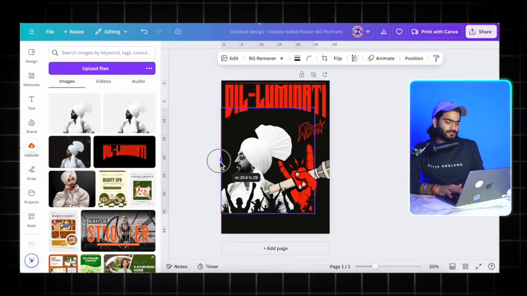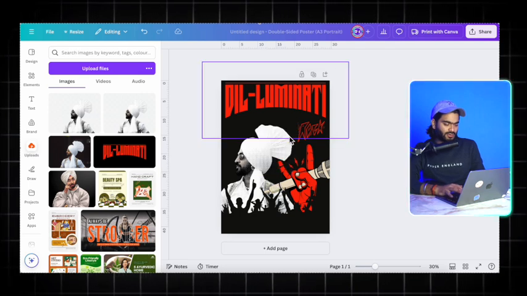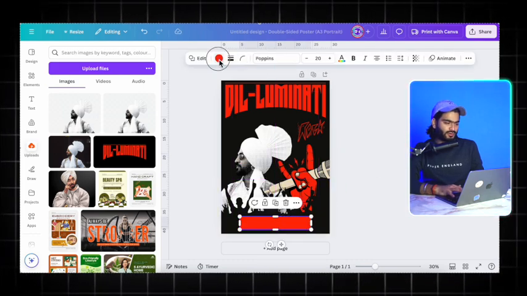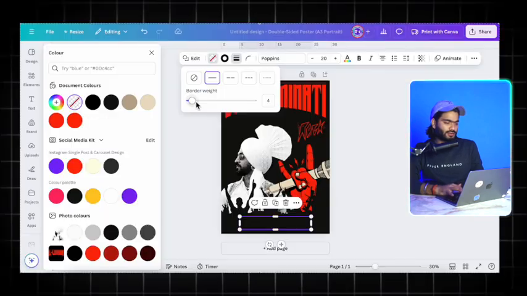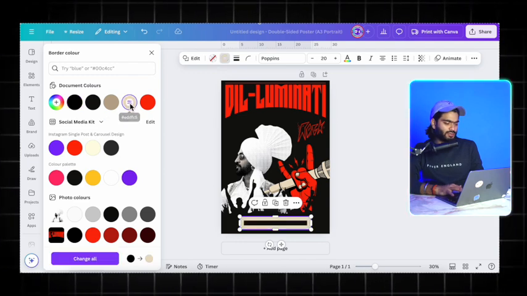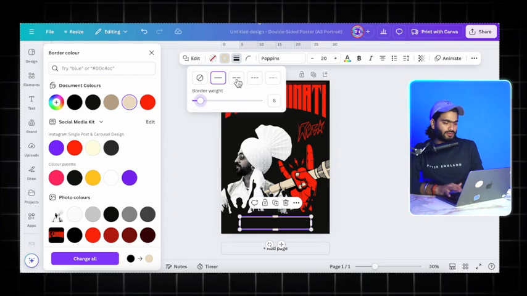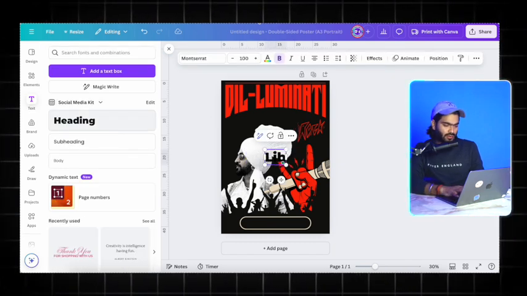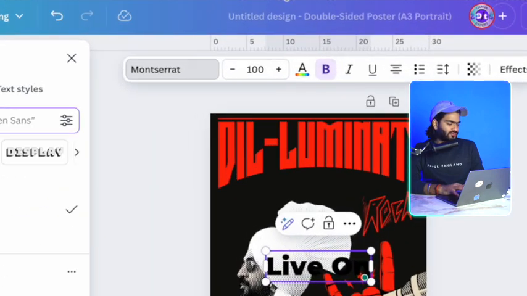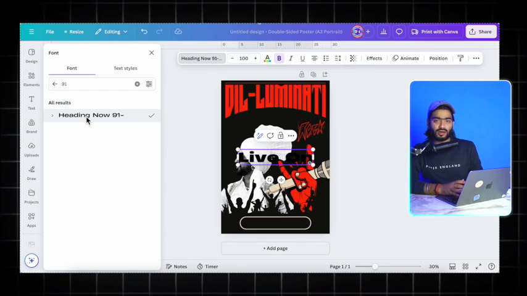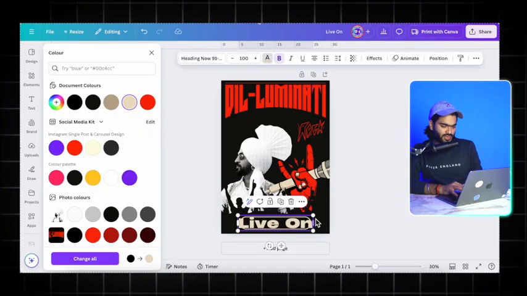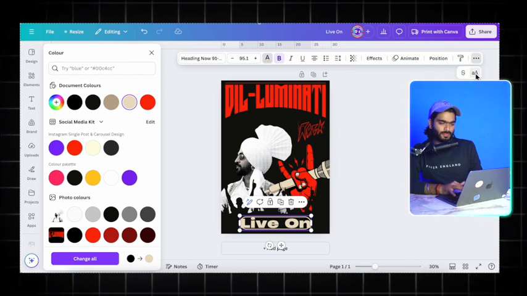Now I will add the concert CTA which we generally see in every design. For that I'm adding a rectangle by pressing the R key. Now I will paste it, make it transparent, and change the color to this one. That is very high. I will also add some corner radius. This is the button, and now I'm going to add some text over here, Live On, choosing a font. This is a very creative font. You can also use some kind of creative designs. And I will capitalize it to make it bold.